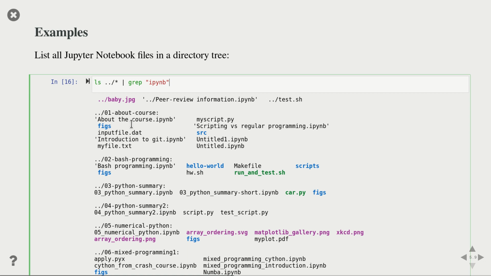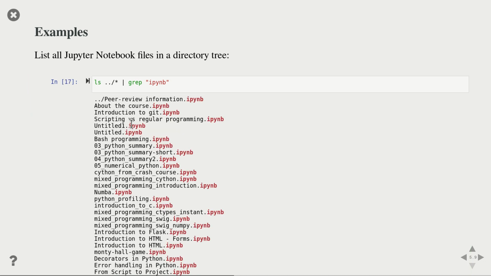pipe it into the grep command. And remember, the grep command filters lines that have a specific value. So of course, the value that I'm interested in is only the lines that contain the word ipynb, and that's the output. So now I have a list of all the notebook files in my folder. But now I could operate on them, maybe move them or do something else.